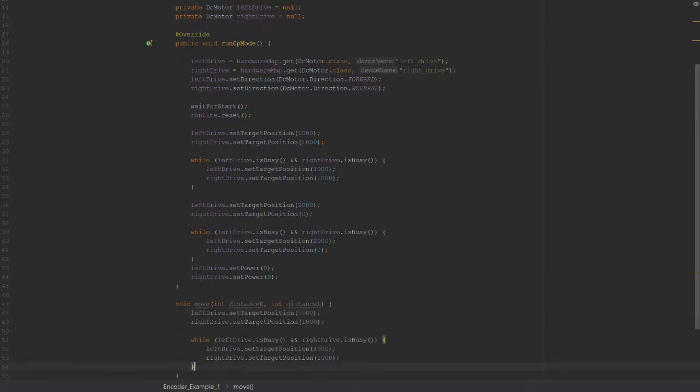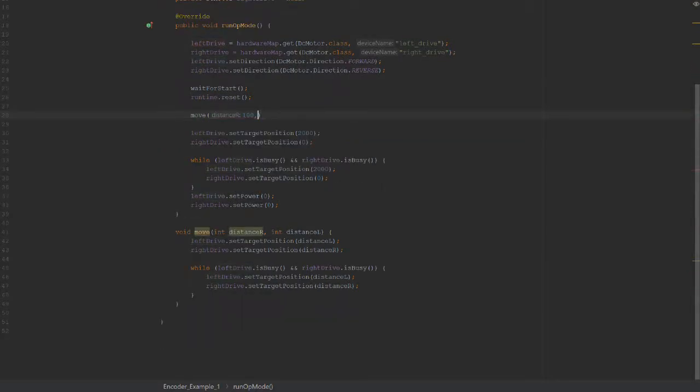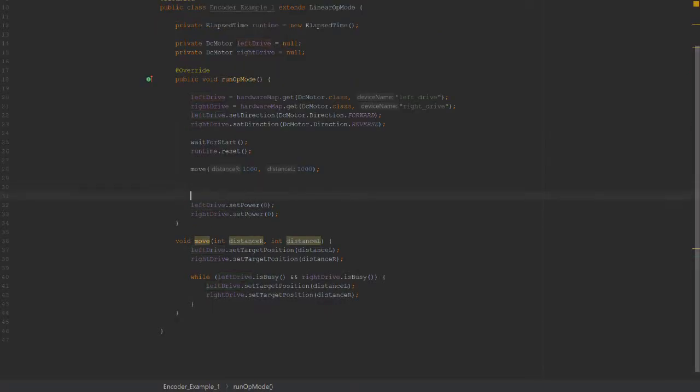And then we can just copy paste in here, distance L, distance R. So once we're done with that, we'll notice a key issue. Here we can change this, so we can just say move 1,000, 1,000. And for this one, we can say move 2,000 and 0. The issue comes when you want to move multiple times and at strange distances.